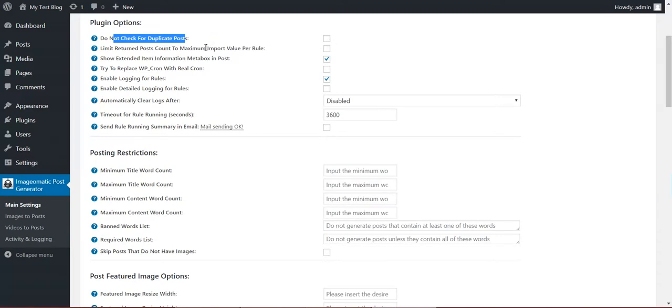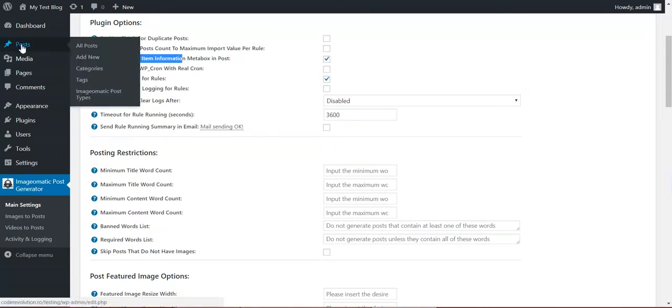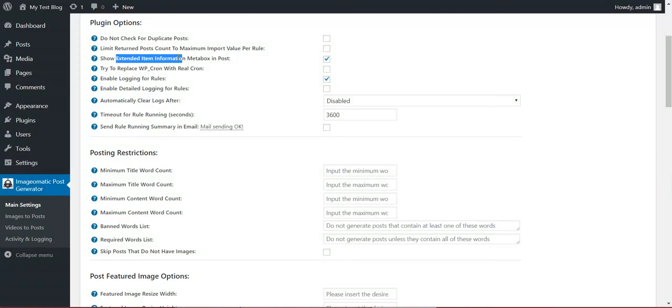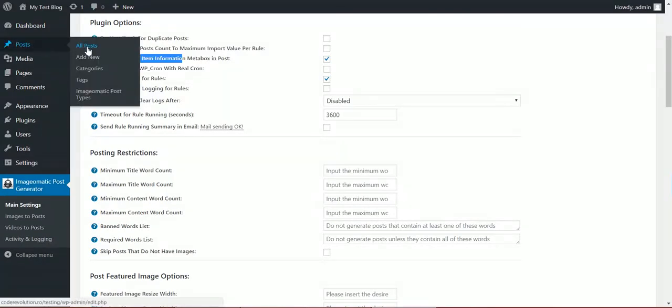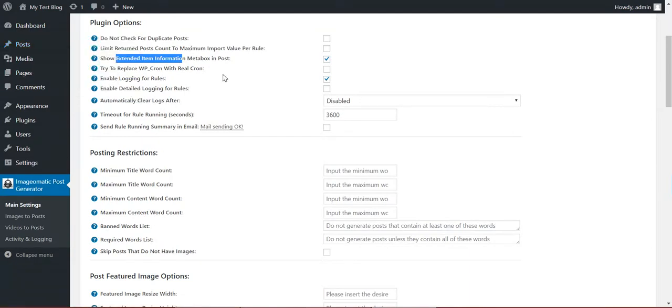Limit return post count to maximum import value per rule. If you check this, the post limit query will be limited to the maximum import value for the respective rule. This will decrease the time required for rule running, but you can miss posts if you check this, so it is not recommended. Show extended item information meta box. When you have created posts, if you go to all posts and view a post, if you go on a post, a meta box will be shown with some advanced information.